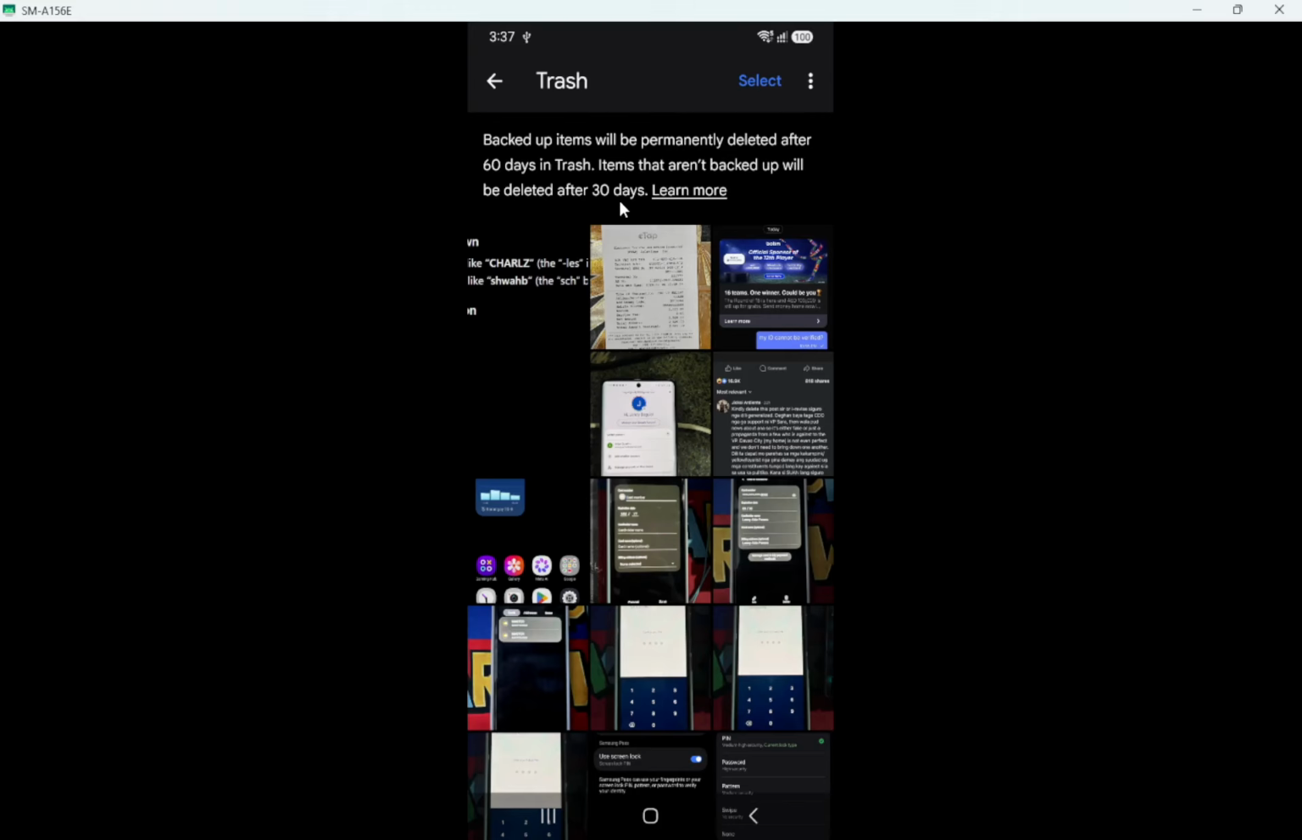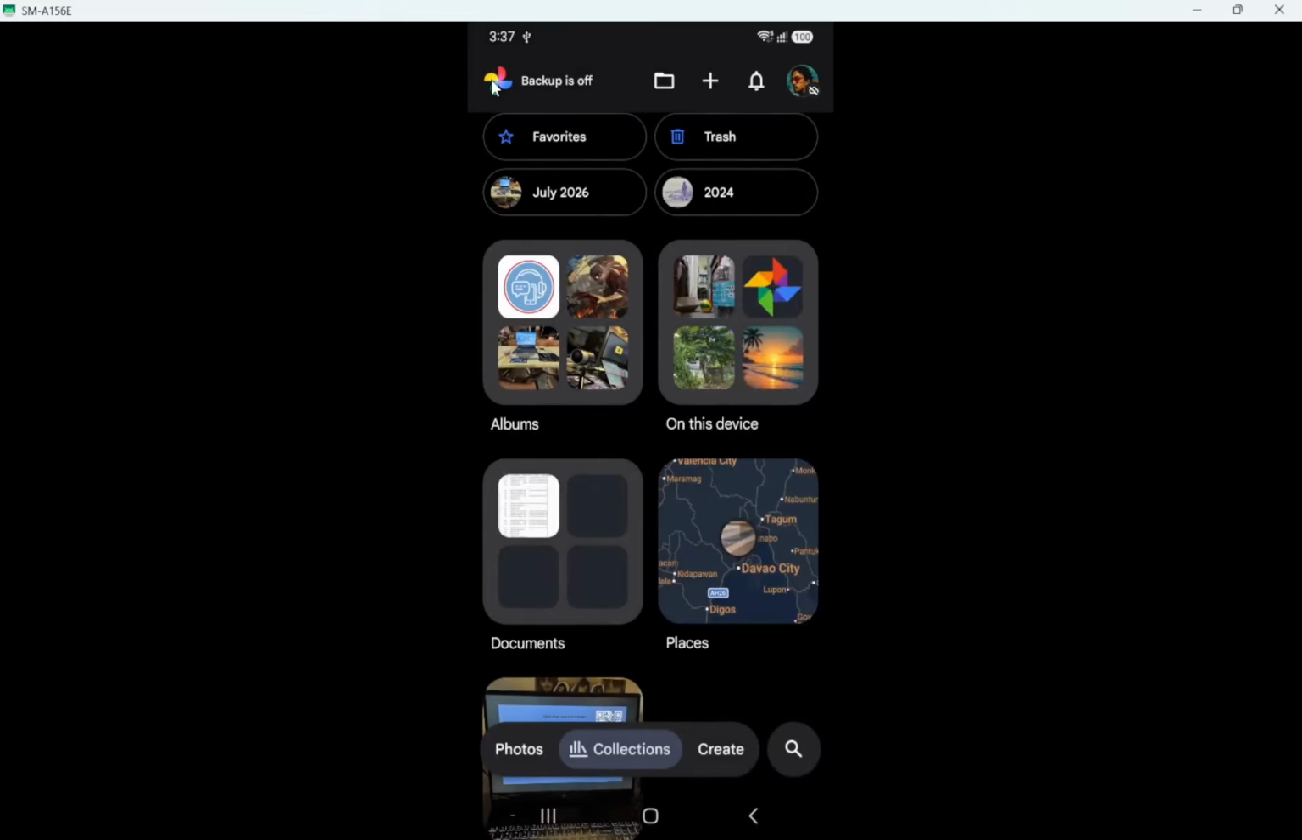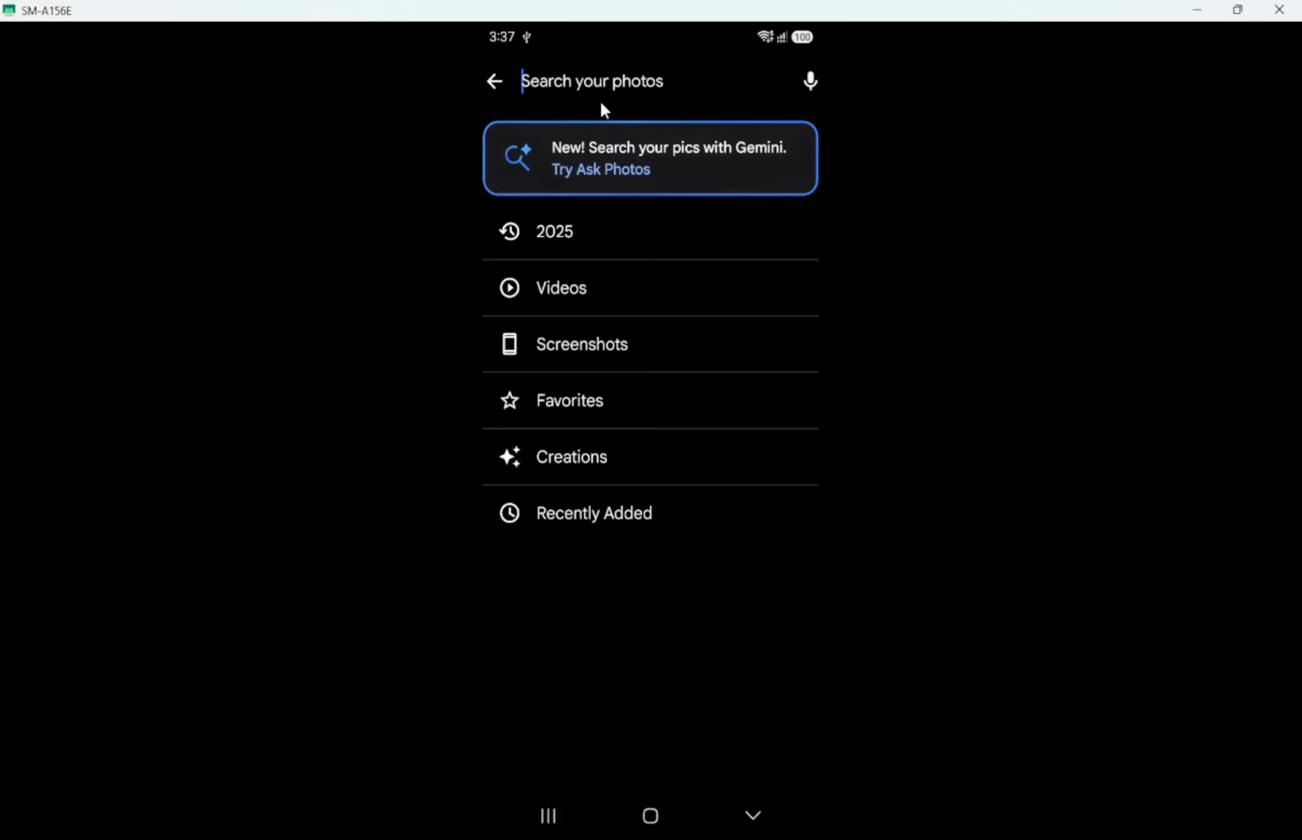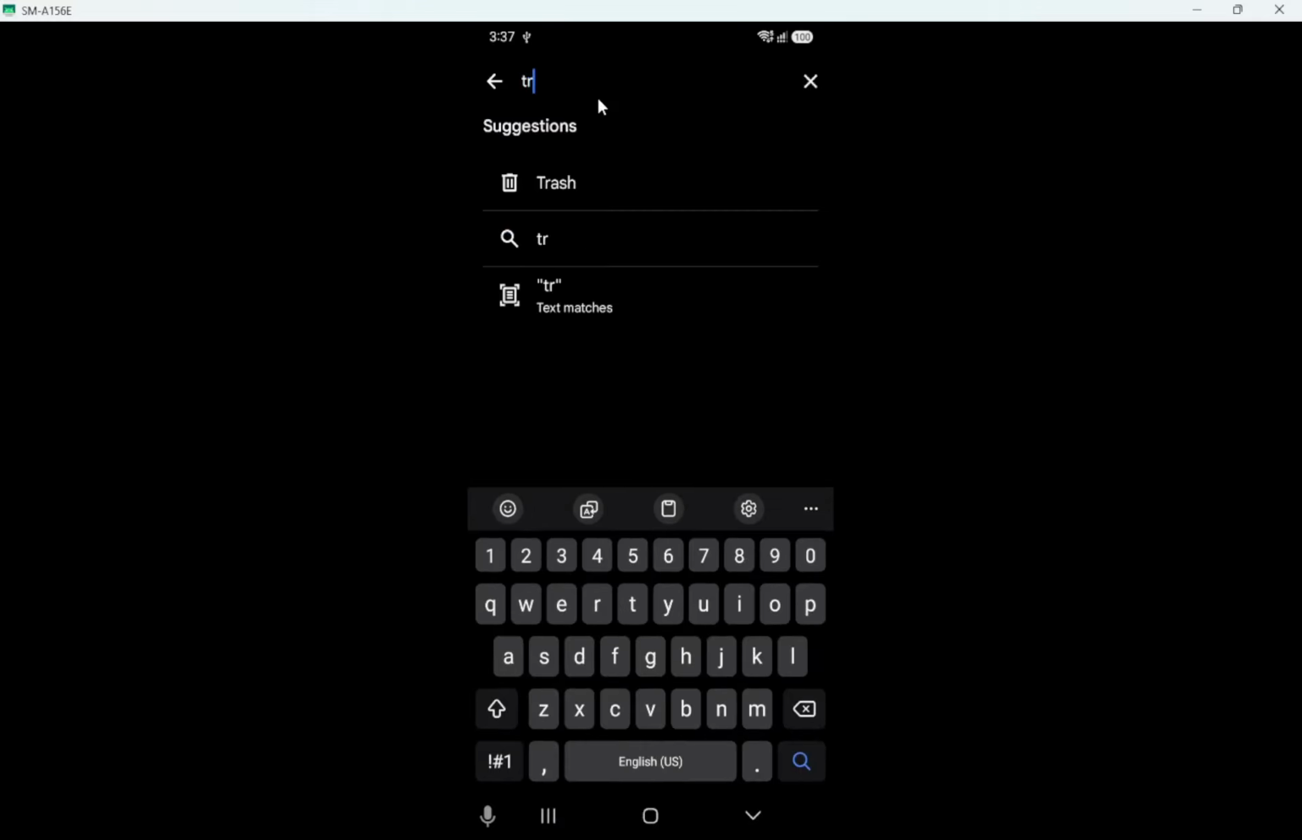If you do not see trash in Collections, you can also find it using the search feature. Open Google Photos, tap Search at the bottom, then in the search box type the word trash and tap on the trash result that appears. Google Photos' current search is able to locate app areas such as trash, not only people or places.